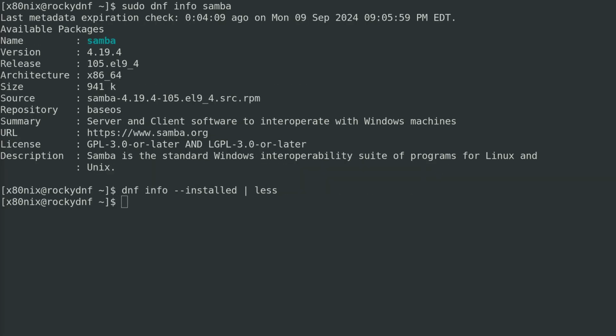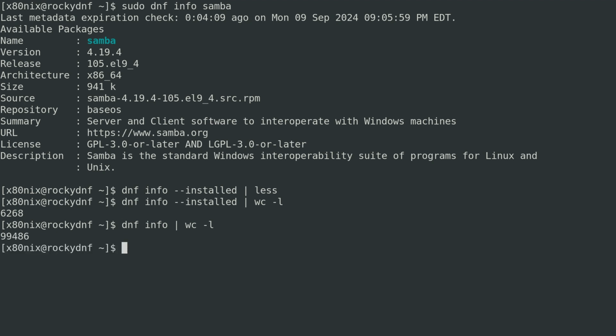And just to demonstrate, of things we have installed, roughly, there's our packages installed. And then we could also see everything that's available, or I would say the number of available packages from all repositories. So another command that's useful to get information about packages is the list command.